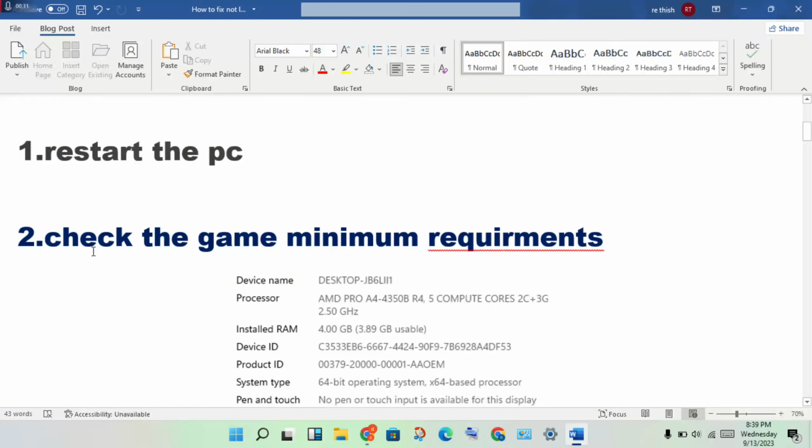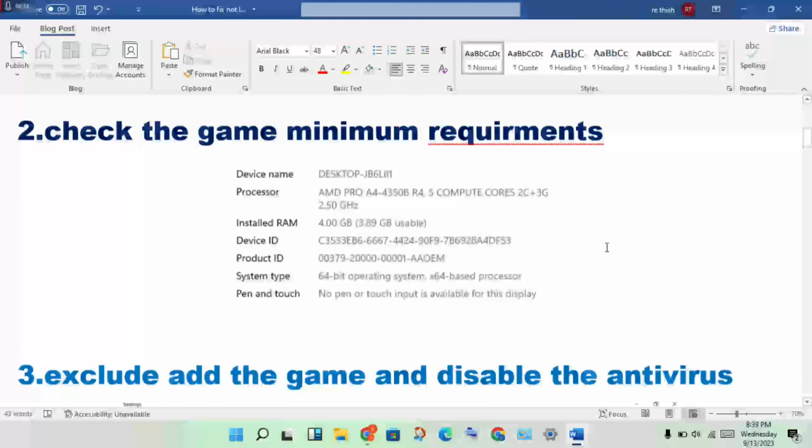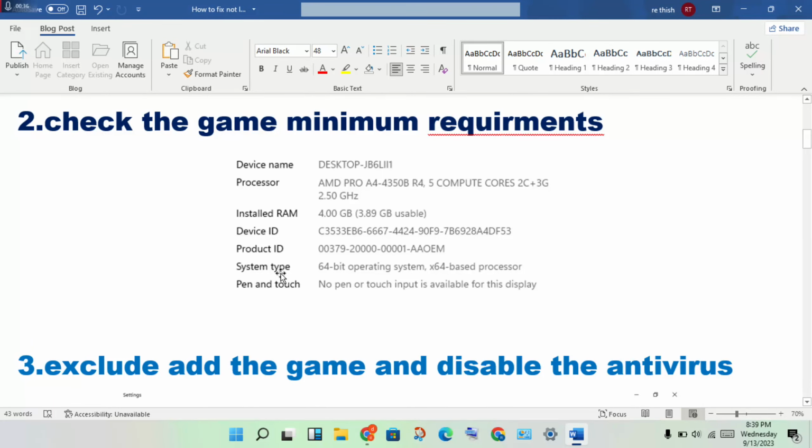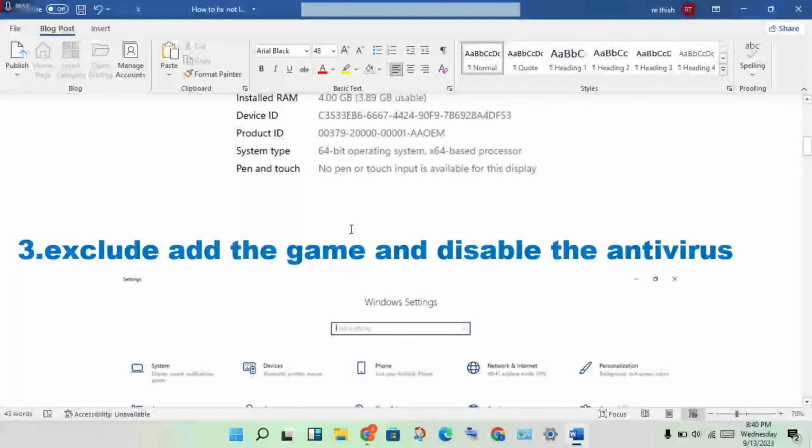Okay, then check the game's minimum requirements for the device you are using to install this Fortnite. You will check that your device meets the minimum requirements. If it is not supported, I will tell you the steps to follow to get it solved. Okay, and if this is already correct and there is no problem, you will continue to the next step.